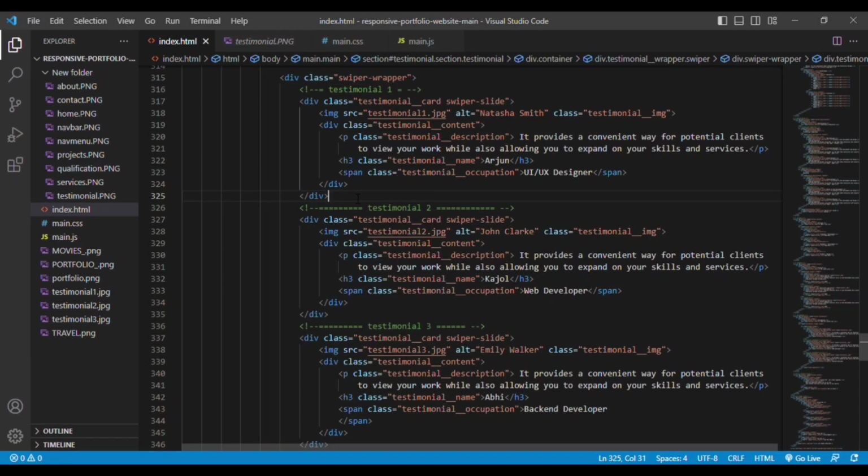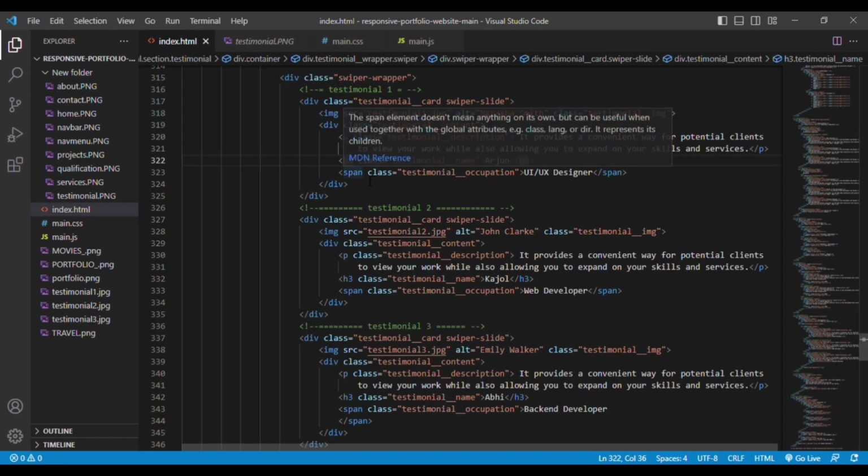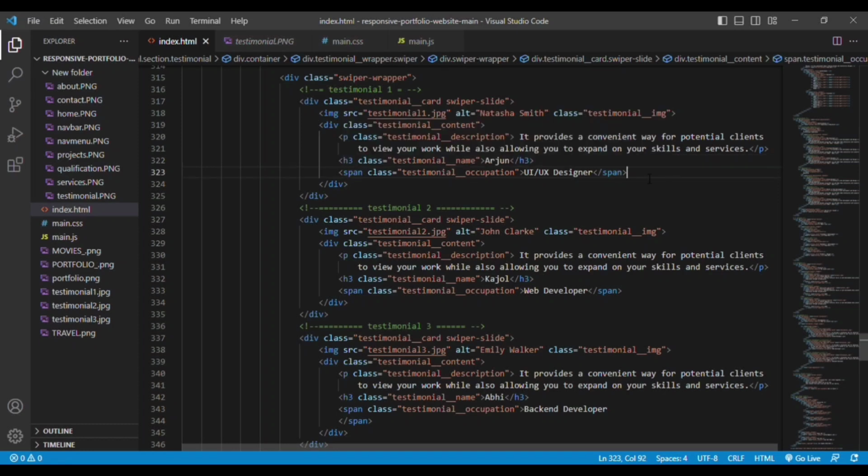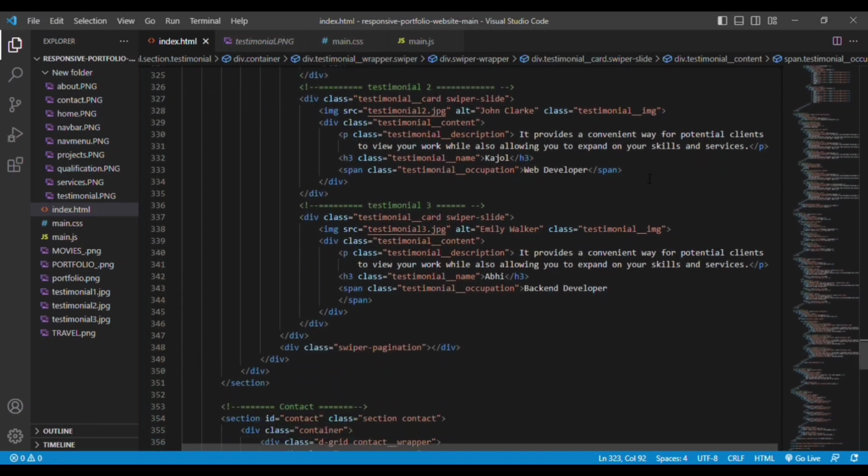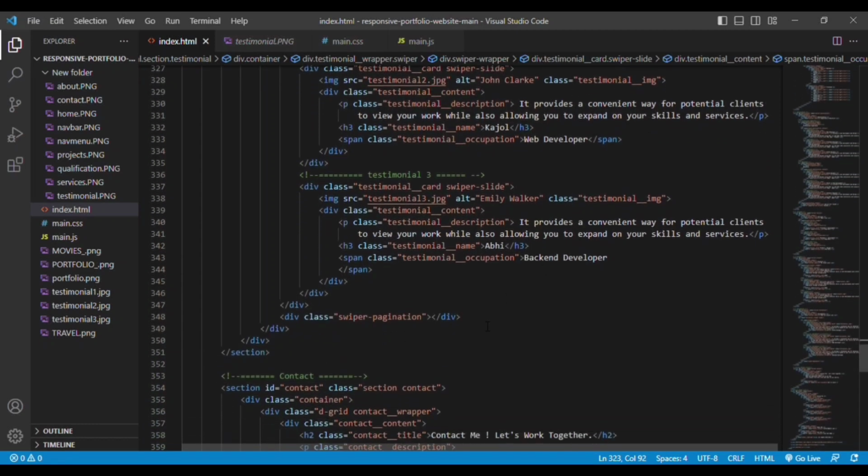Then we have the image. Then we have another div element for testimonial content. In that we are using a paragraph element for the information, an h3 element for the testimonial name, and a span element for the designation, the occupation that the user has. And the same code is copied again three times, and we are using another div for swiper pagination.